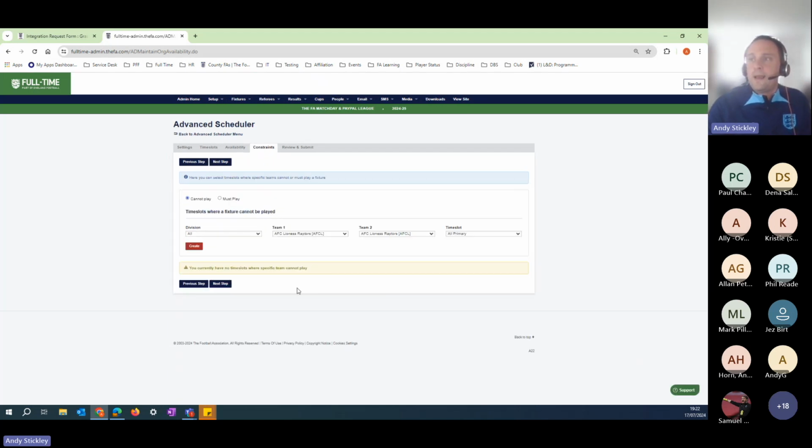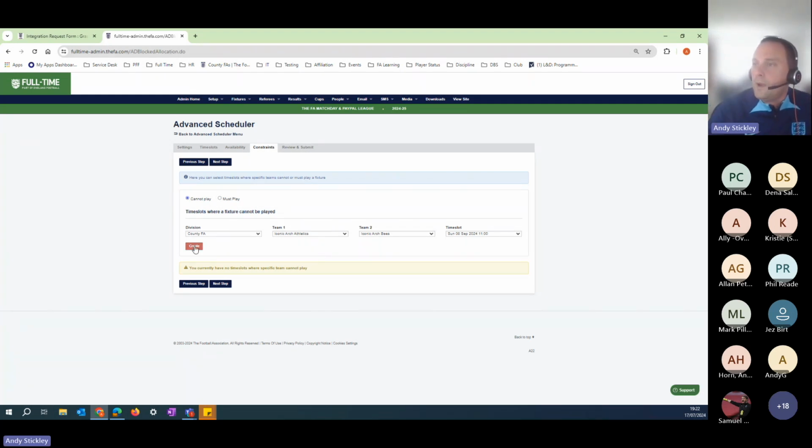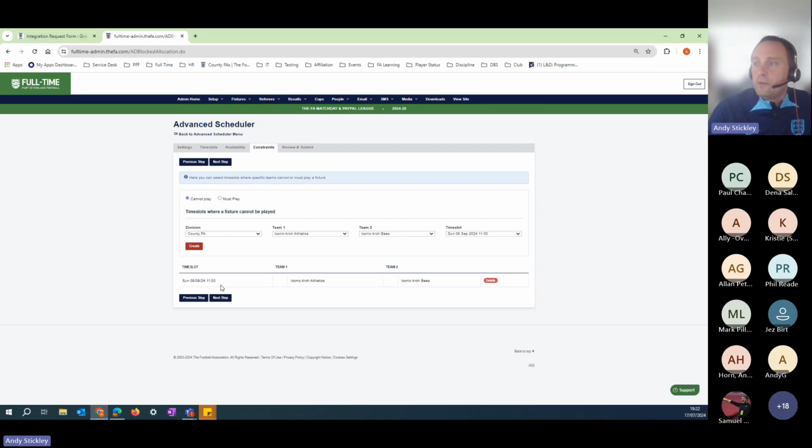And this is where you can put in any constraints. So you've got the cannot play and must play. You can do this by division. So these two teams, just change it to 2 teams. We're going to say cannot play on the opening game of the season. For whatever reason, we don't want them playing on that date. So create that there. And what that will do is the system will not match those 2 up. Its preference will be that if it can't do anything else, those 2 teams will just not have a fixture. But it will not match those 2 up.